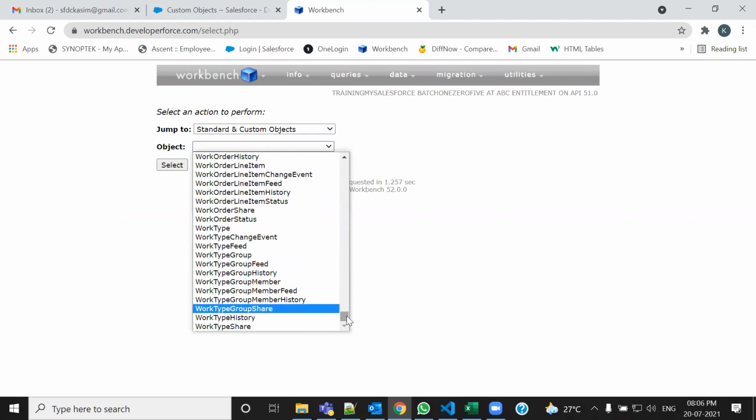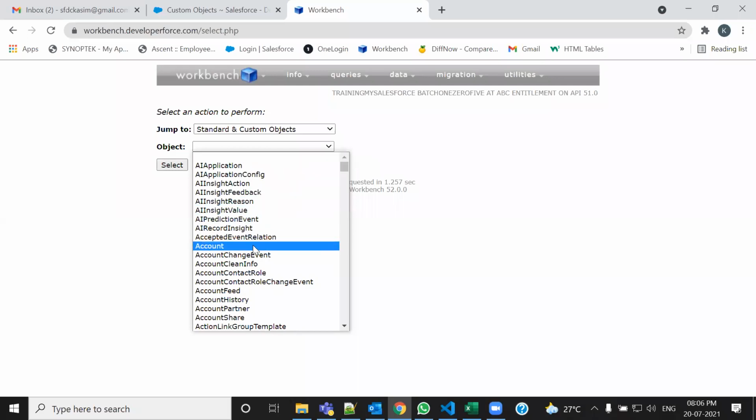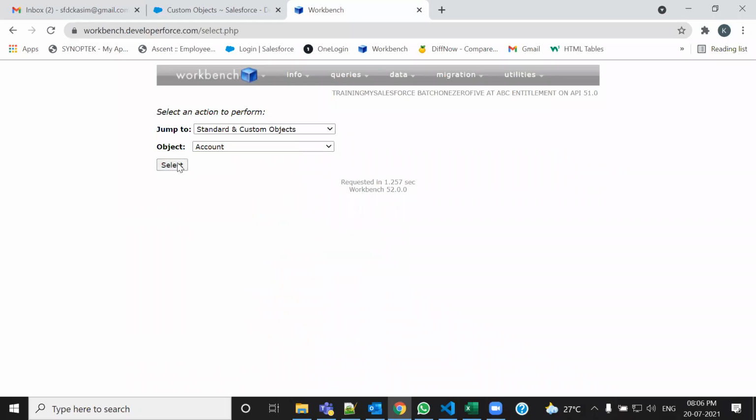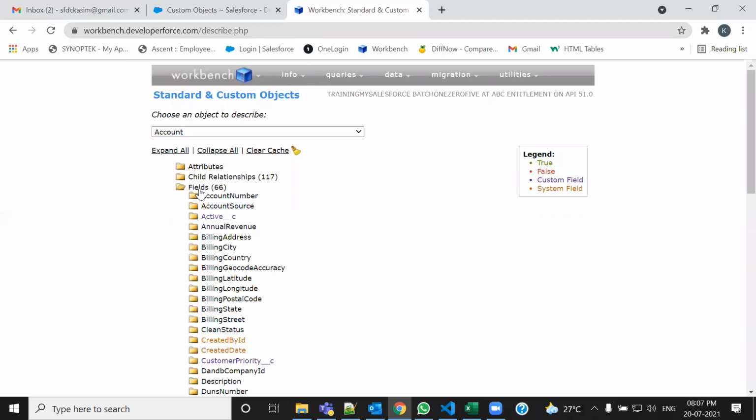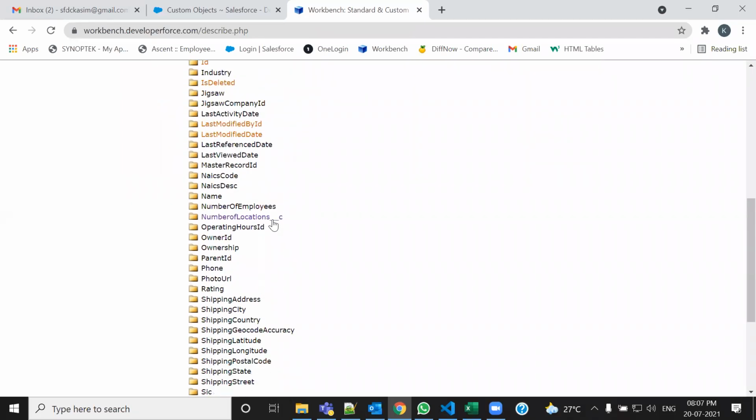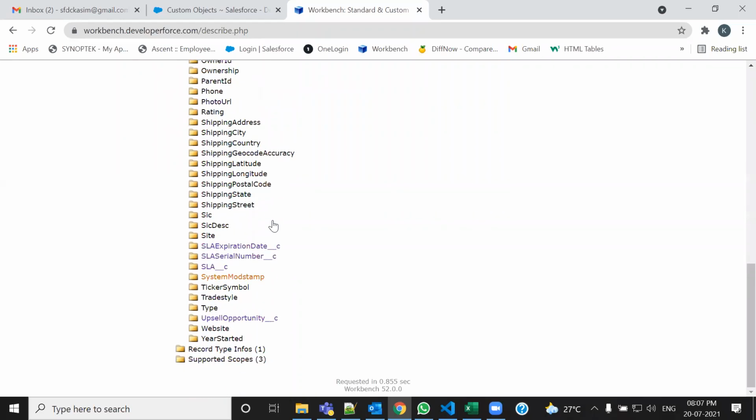So with the help of this third-party tool, I can even see how many objects are there. If I want to see what fields are there inside the object, I selected the account object. I can see that there are altogether 66 fields inside this. These are the fields of the standard object.